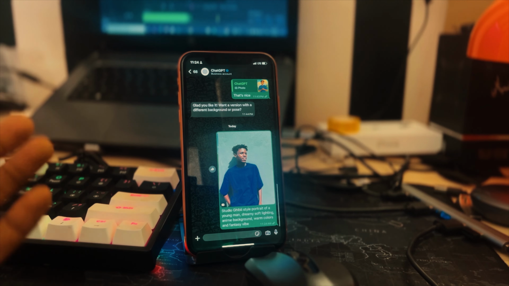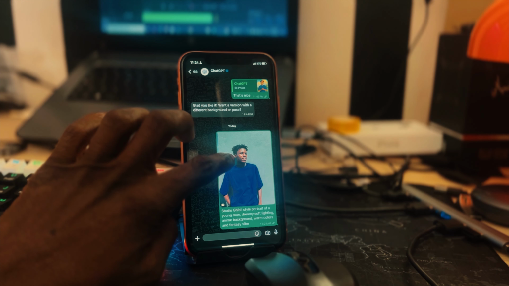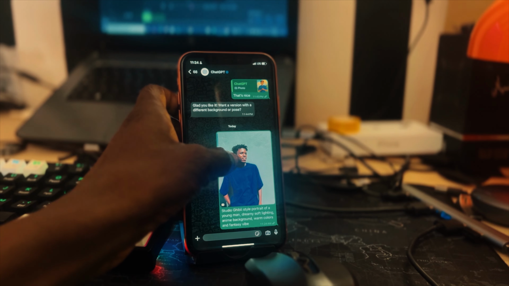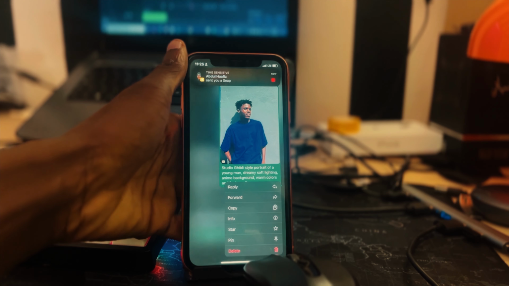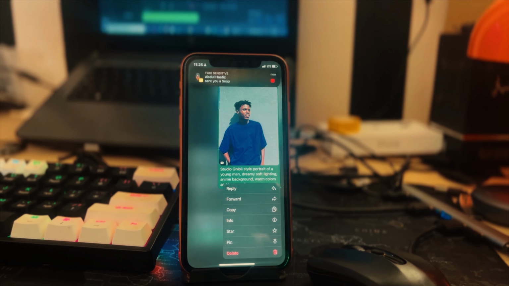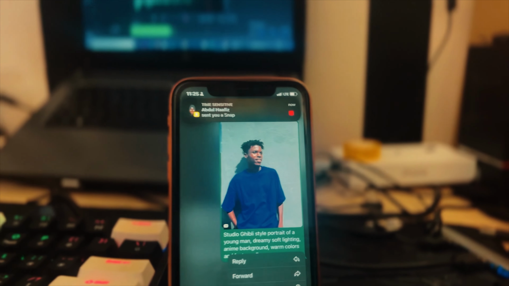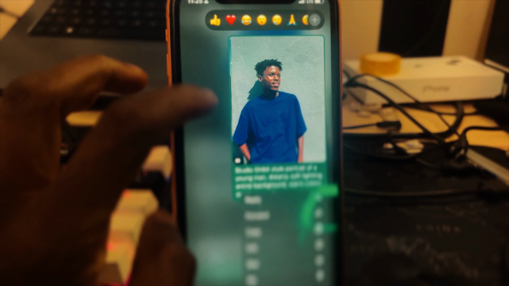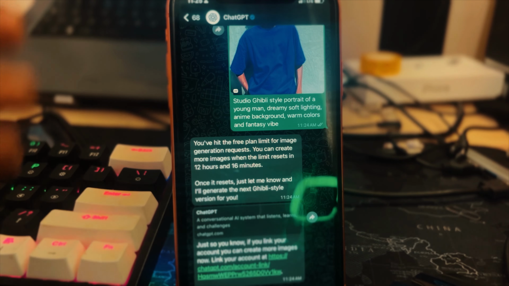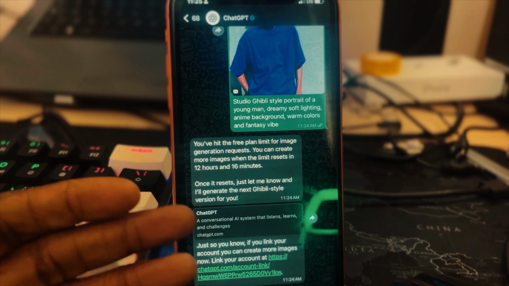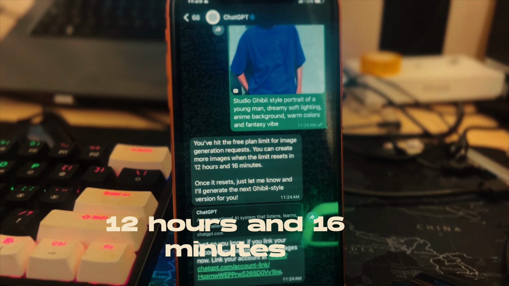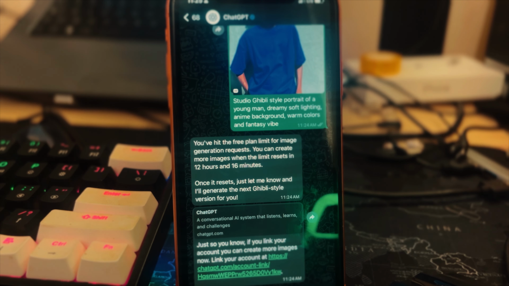So I've sent the prompt to ChatGPT over here. So as you can see, I've sent this exact prompt to ChatGPT over here. So let's see. I've already created some. They said I've hit the limit for generating pictures, so after 60 minutes it will generate.